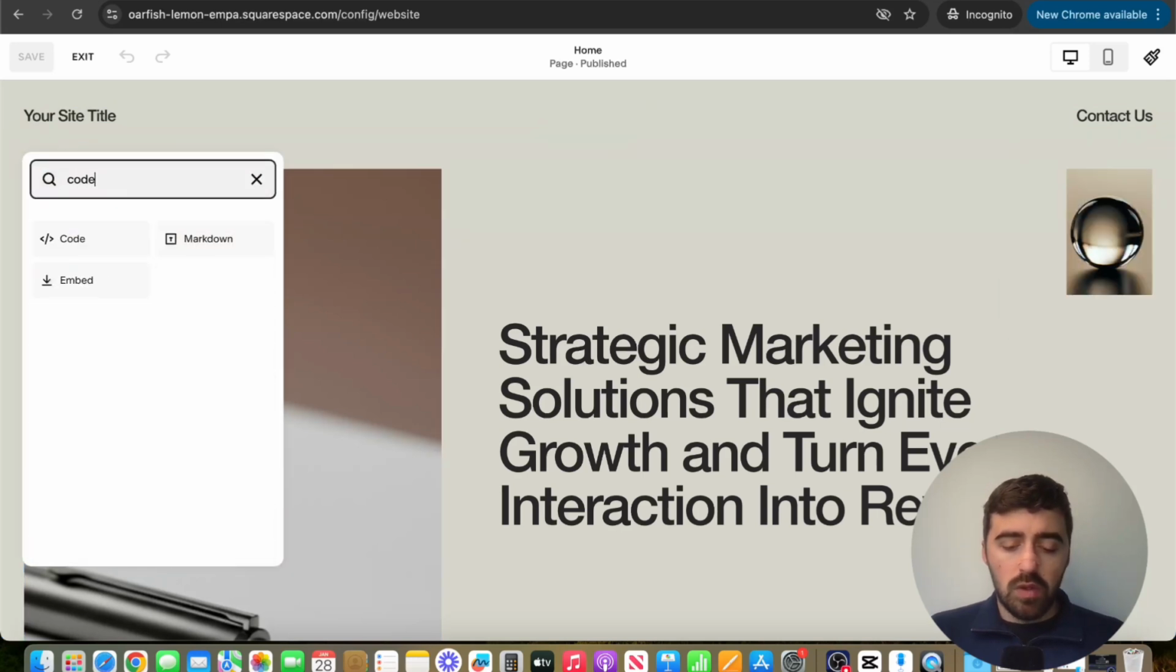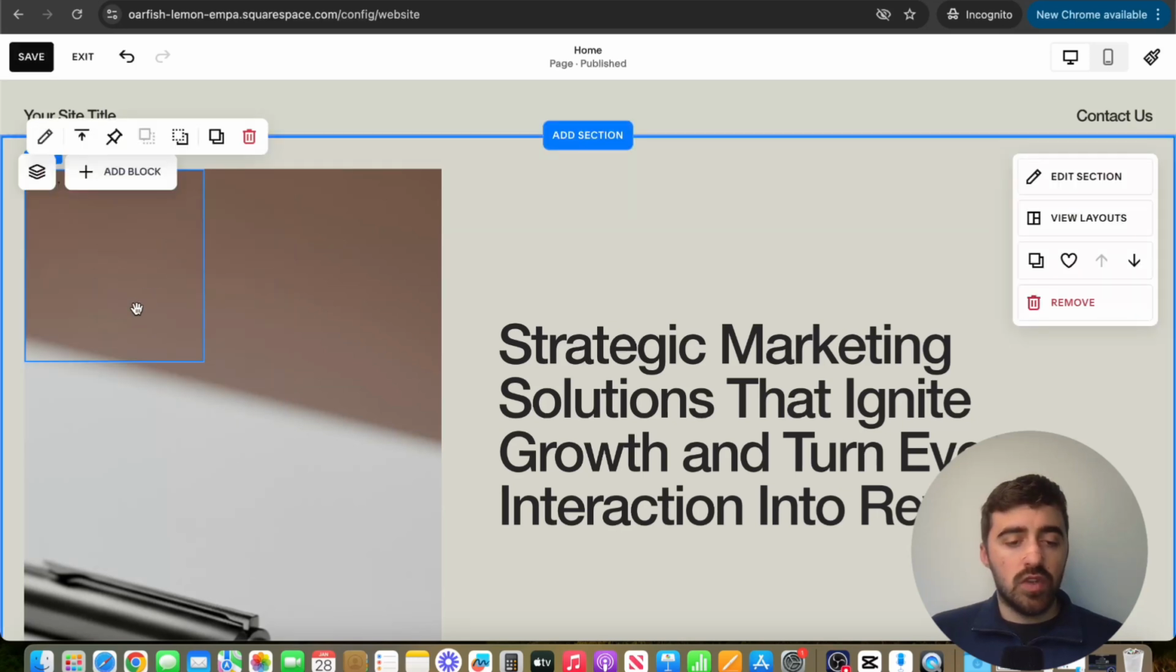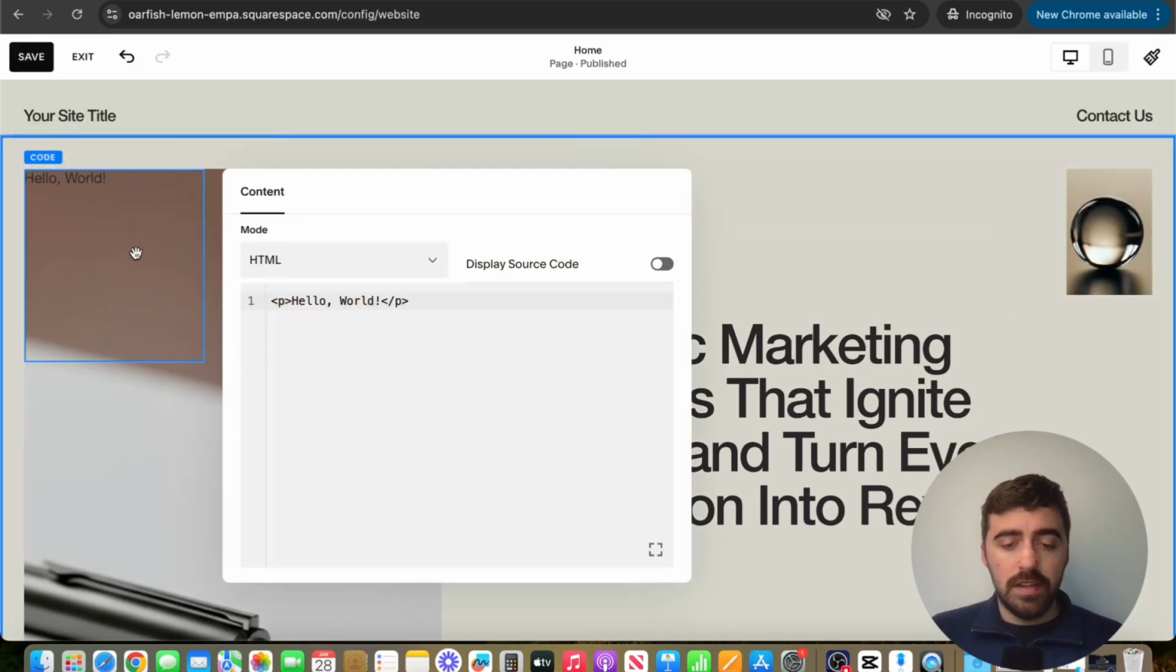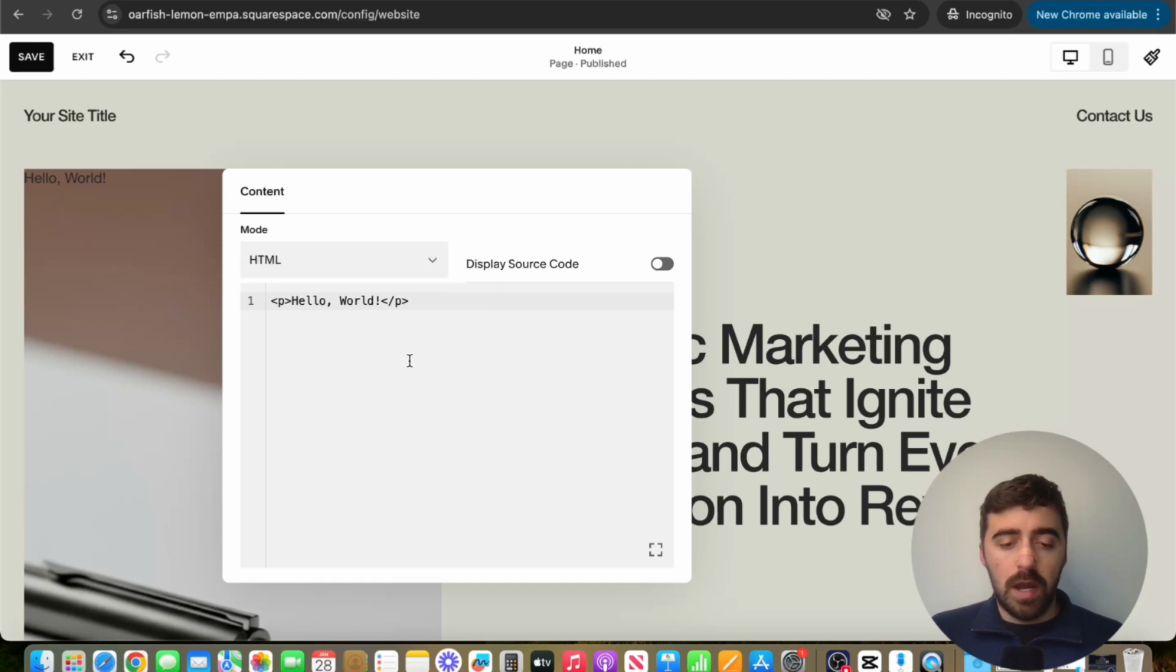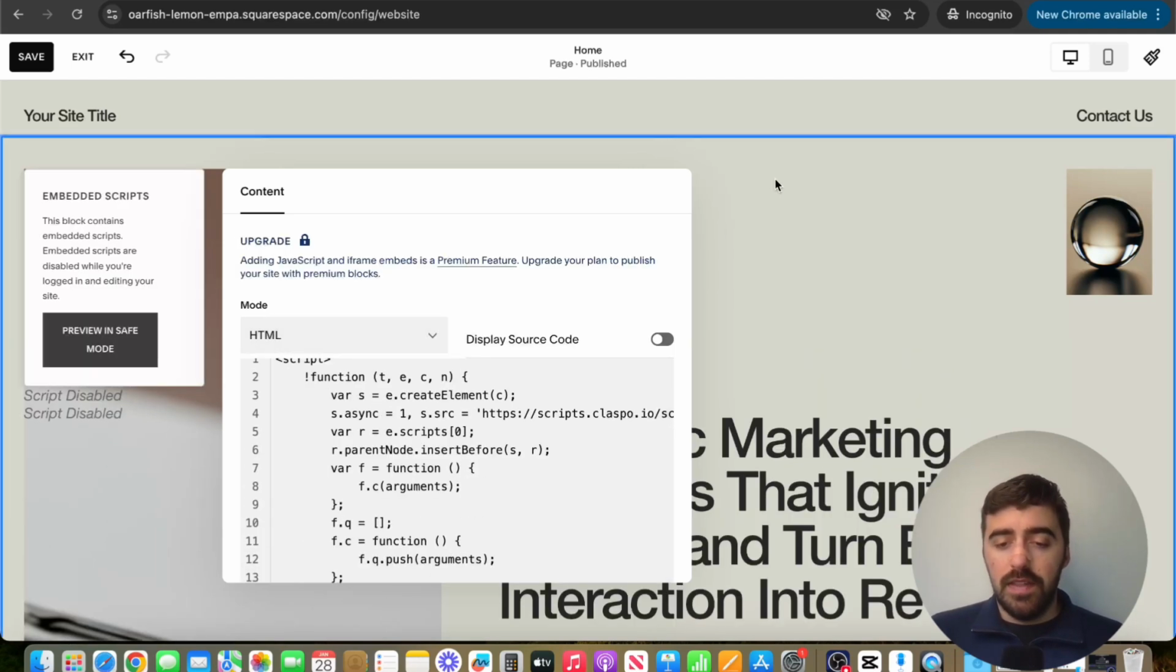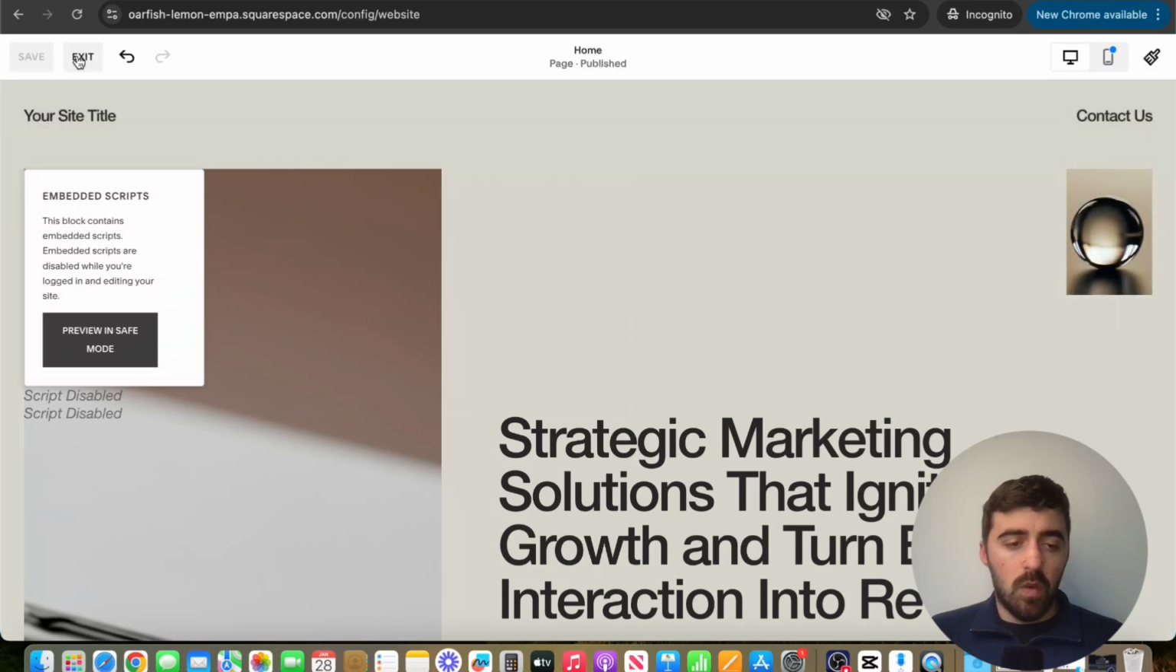And then I want you to search for code. Once you've done that, click on the first option that says code. And then you'll see this little transparent window appear here. Simply double click on it. And then you'll see this additional window open up. Simply delete the text that we have in here and paste the code we just copied previously. Then just click away from it. Click on save. And once we click on exit right here, we should see our spinning wheel load up.